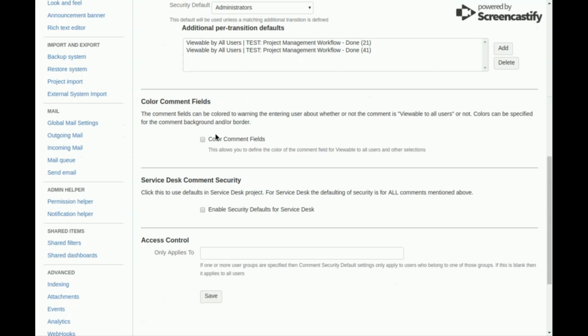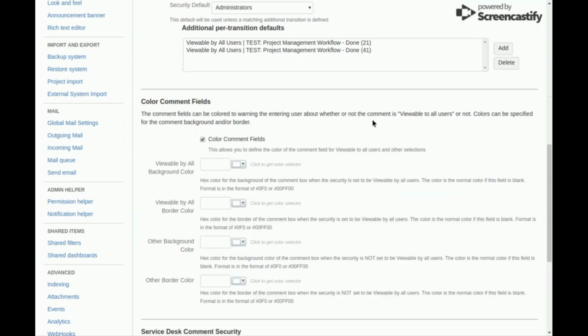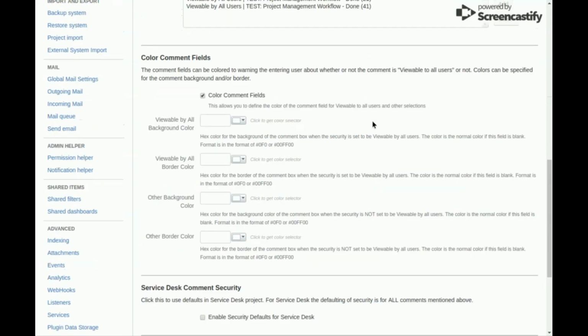Now, we also have coloring of fields. This can be quite good. Say, for instance, when you've got viewable to all users, we see that as a possible danger area, so we want to give this a red border so that it stands out. So the user's visually prompted to say, hey, this is for all users. Be careful what you type here, or are you in the right screen? You don't have to set all these, or you don't have to set any of them. You just set the ones you want.